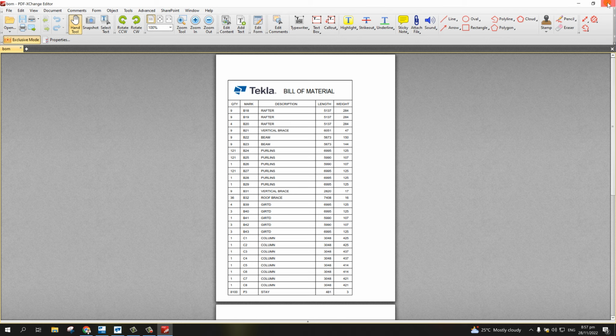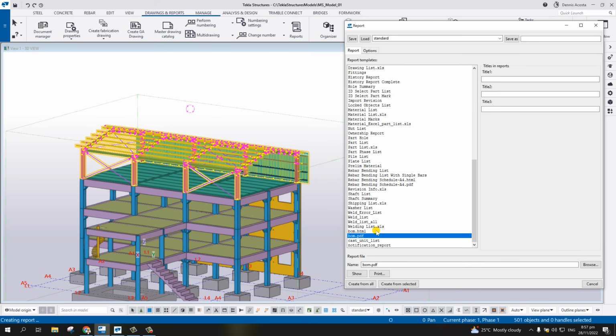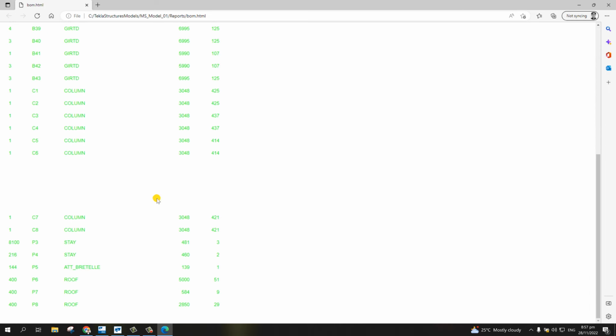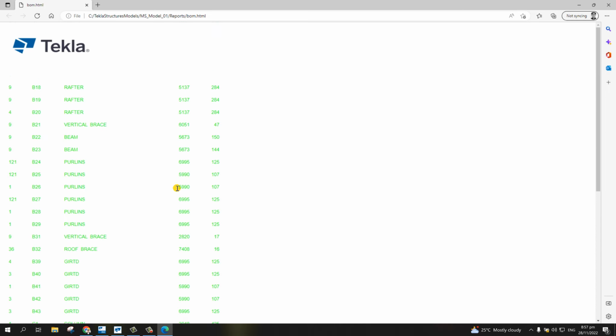Now let's check the HTML. Same thing, select the HTML, and then create from selected. So here, this is the HTML. So it's the same thing. The only thing is there are some missing lines here in the HTML, but this one is already under the HTML. That is the easiest way.